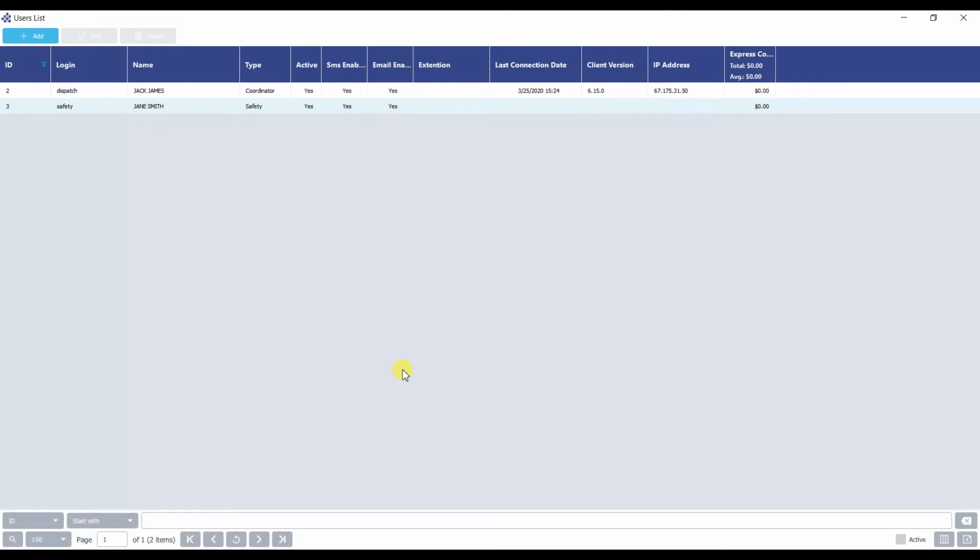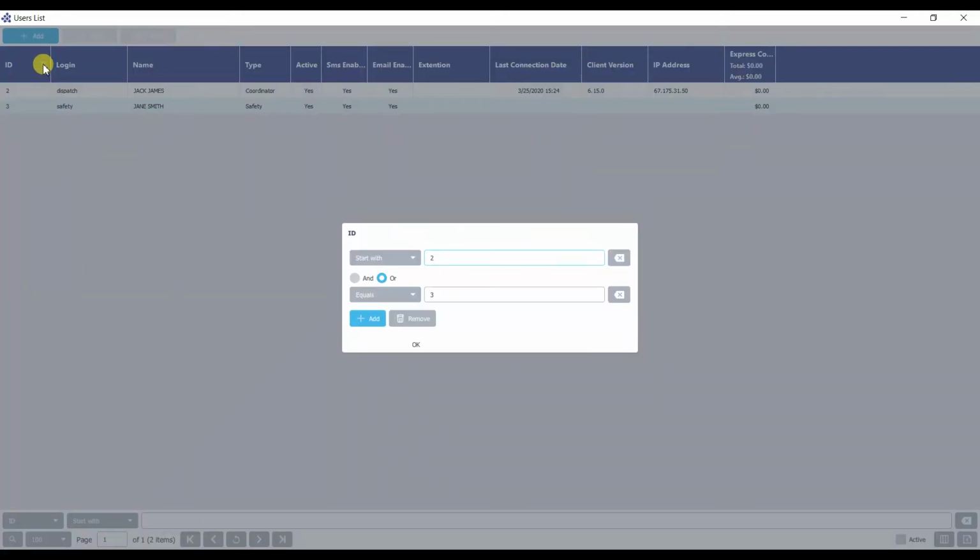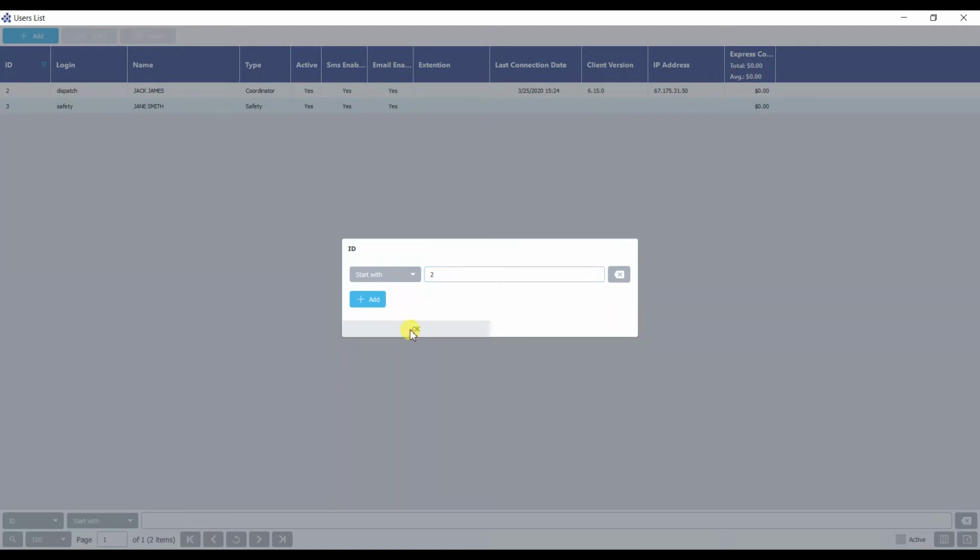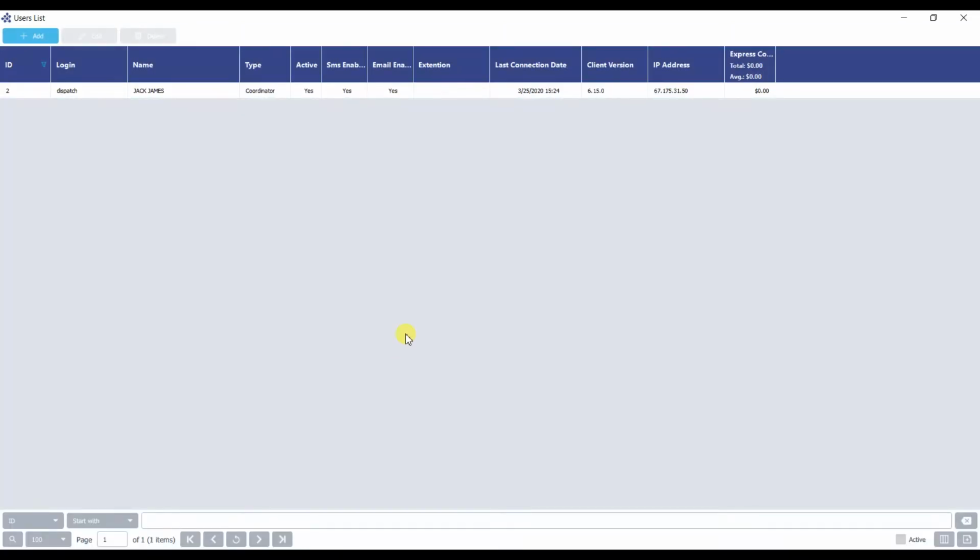If you do have any specific filters in place for a column on your list, you will see a blue filter icon that shows up next to the header. To clear the filters, you can click on the filter icon and remove each one by clicking the Remove button, or you can simply exit out of the list and the column filters will be cleared the next time you open it.